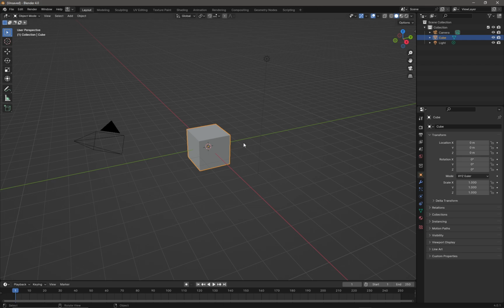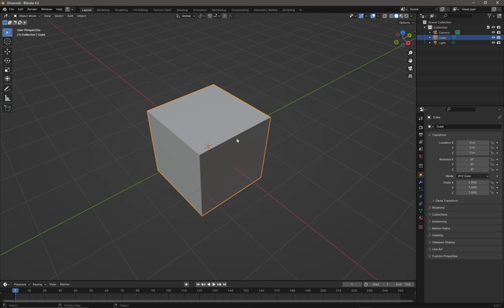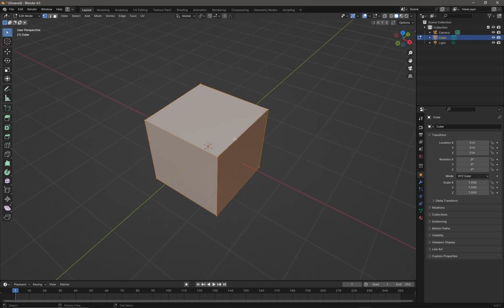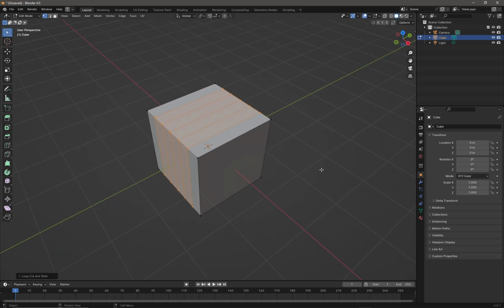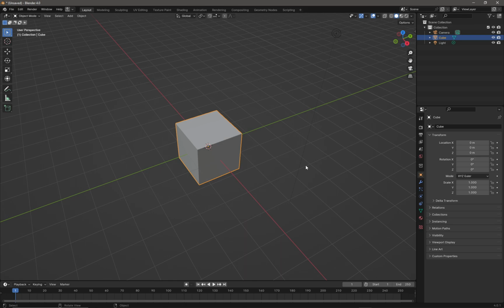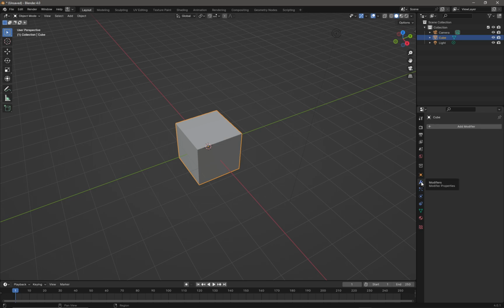Okay, so I have a fresh scene here, and I'm immediately going to press tab on my keyboard and then control R, and I'm going to add a few loop cuts to my cube. Then I'm going to press tab again to come out of sub-object mode, and I'm immediately going to come over to the right-hand side of the screen and click on the blue spanner to bring up the modifier pane.